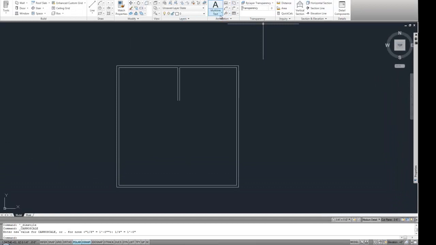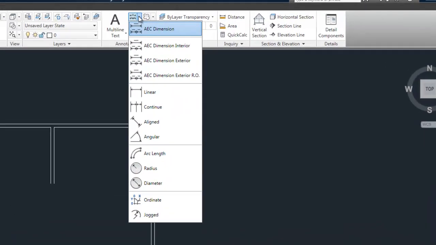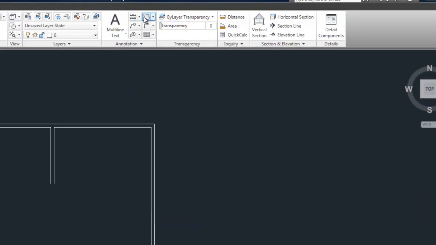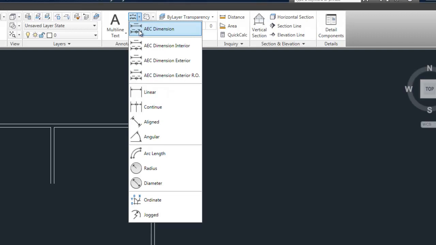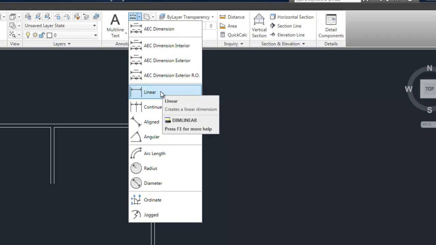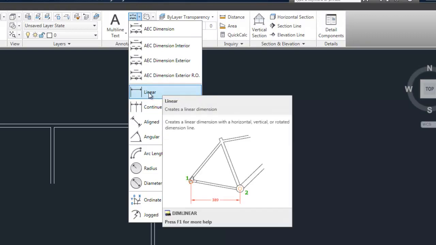Now, on your annotation section, yours may look a little different if you're on AutoCAD and not AutoCAD Architecture, but you would have the same basic tools, and you can hit the dimension button there, or the pull down, and you would have linear for a standard horizontal and vertical dimension. That would be the one that you would use 90% of the time.